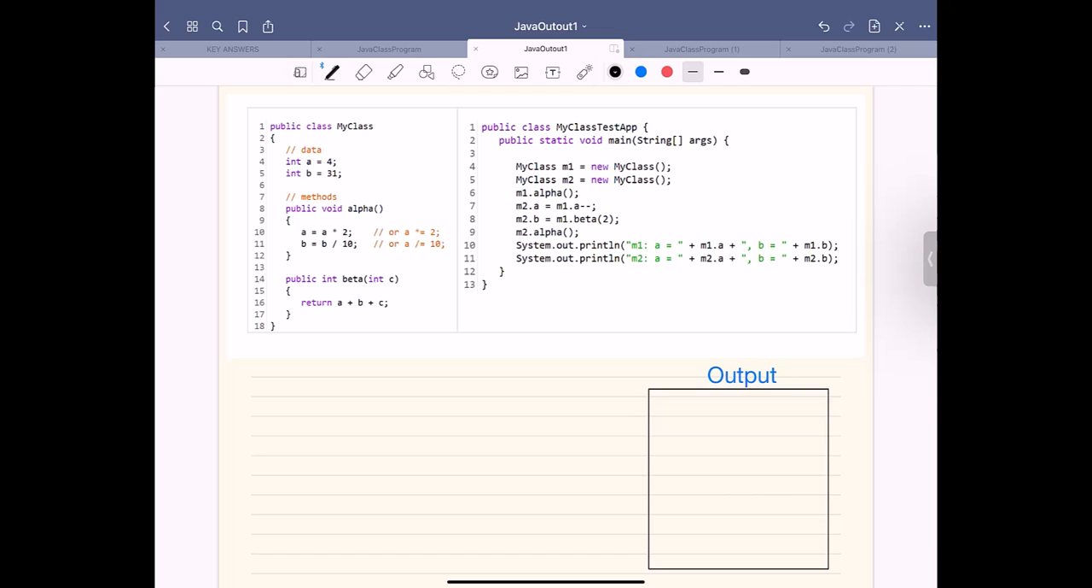Required to trace the program and find its output. So what to do? Here is an example that consists of two classes. This is the first class and this is the second class. You know that in Java, if you define a class, then it must be in a separate file.